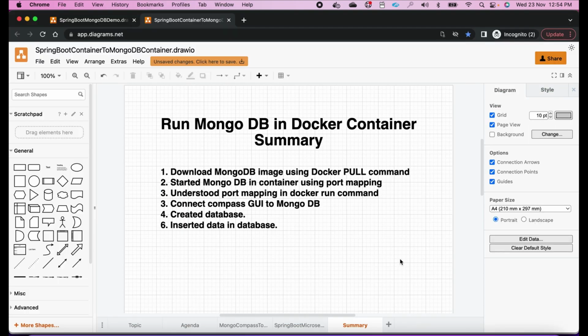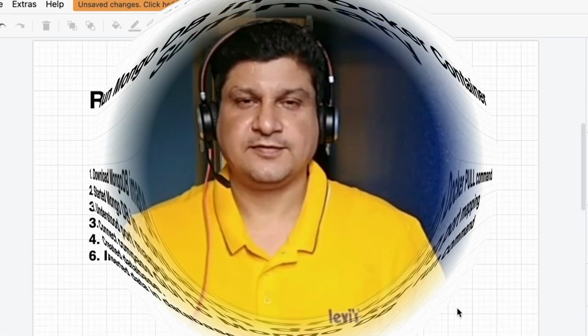Okay friends, let me summarize what we learned in this video. So we saw how to download the MongoDB image using the docker pull command. Then we started MongoDB in a container using port mapping. Then we understood the port mapping using diagrams. And then we connected the MongoDB Compass GUI to the MongoDB. Then we created a database and inserted a few data into the database, right?